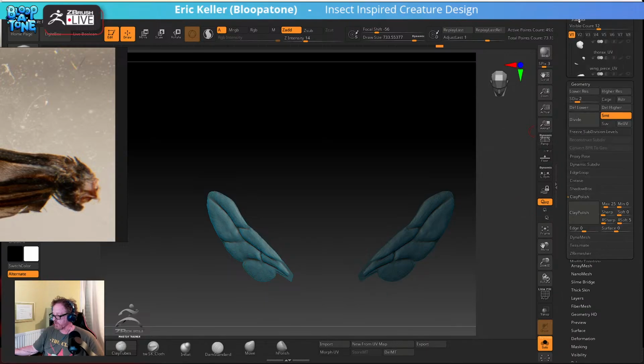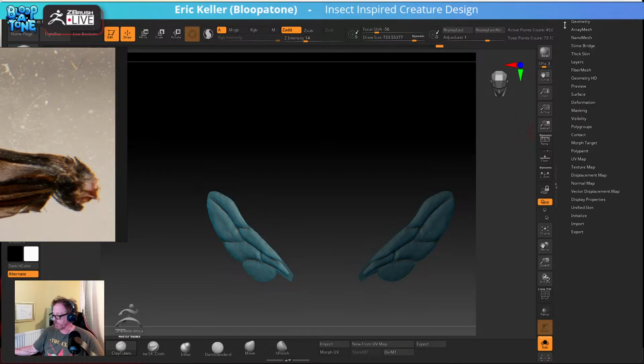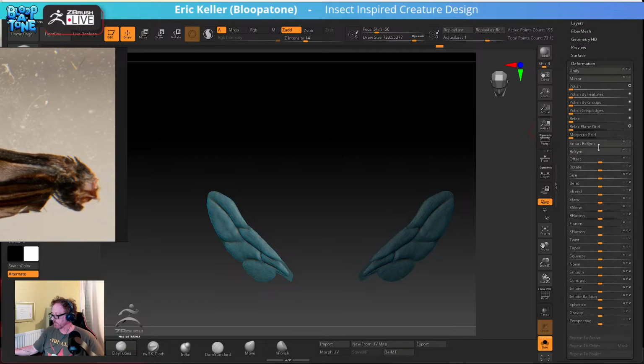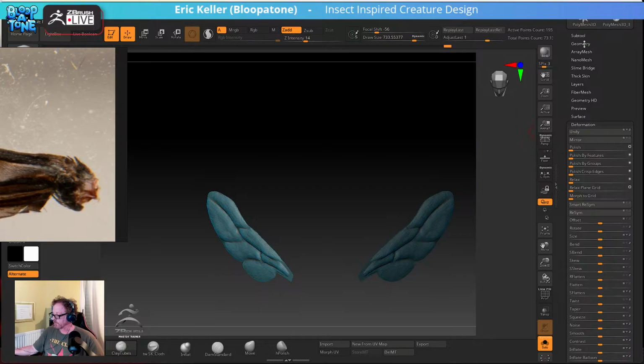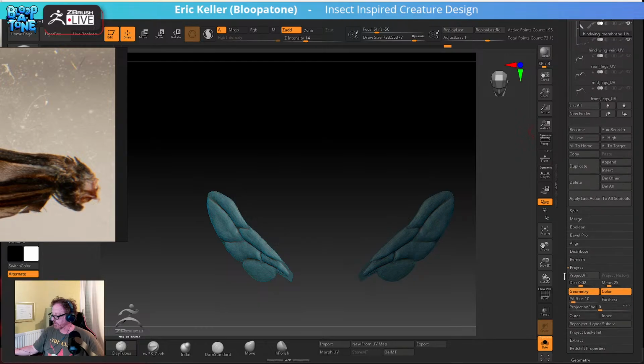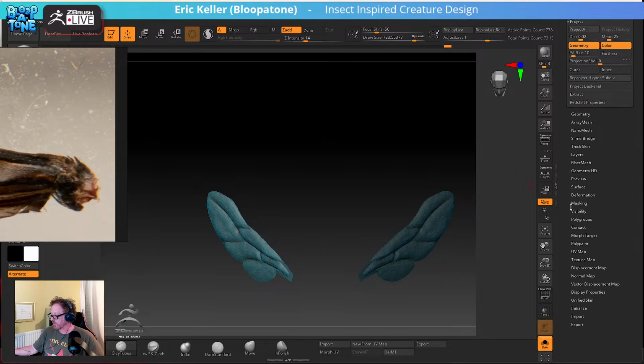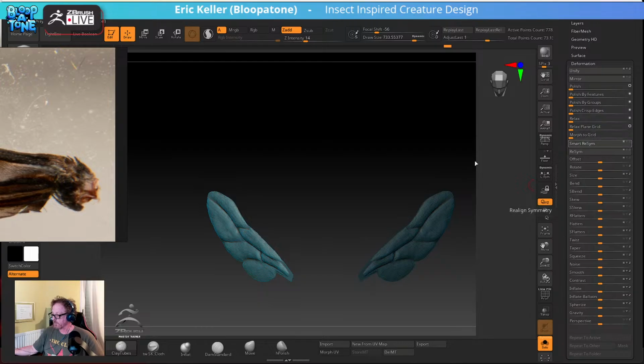But sometimes it will save your butt, because I frequently forget to turn symmetry on, especially if I'm really getting into the detail here. Happens to everyone. This one's pretty symmetrical. Let's just use the hotkey D to go up in subdivision level. D to go up one more.